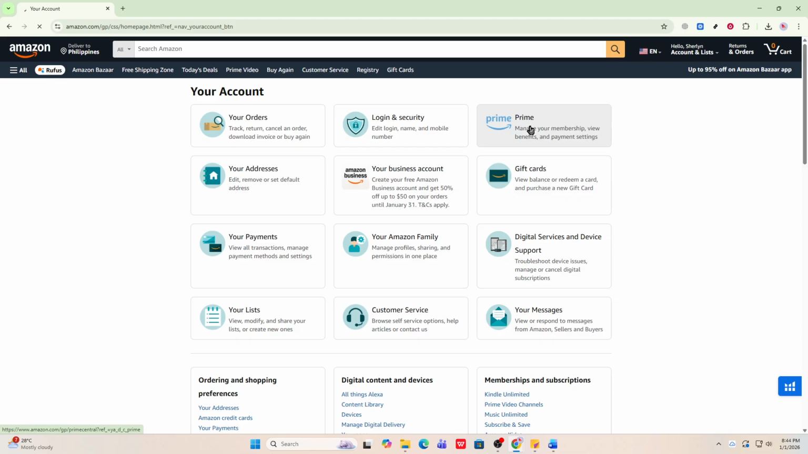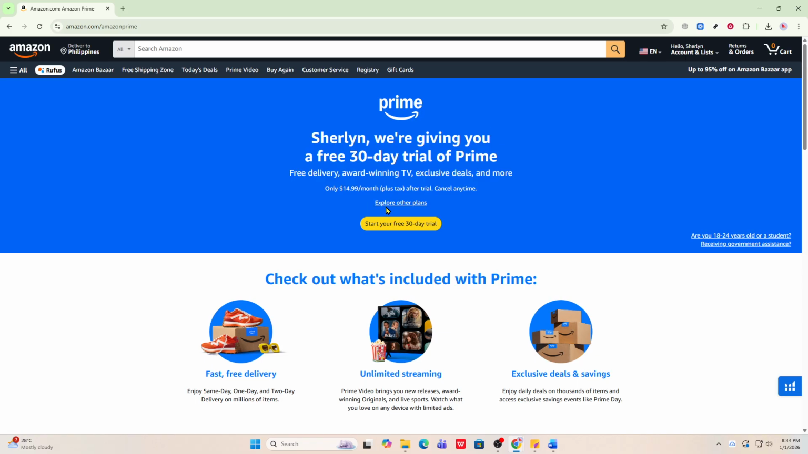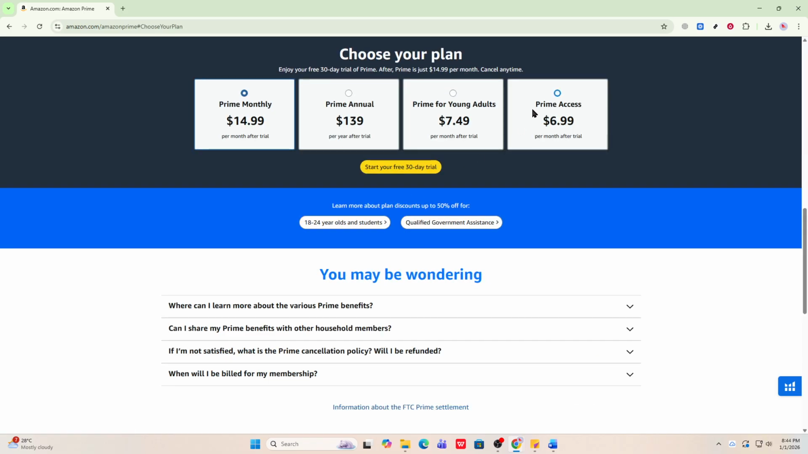On the Prime page, click Explore Other Plans. This is the key link that reveals your available plan choices. Here you can compare monthly and annual options, and in some regions you may see student or discounted plans. Prices and benefits can differ by country, so take a moment to read the details. If a free trial is available, you'll see the terms clearly stated.